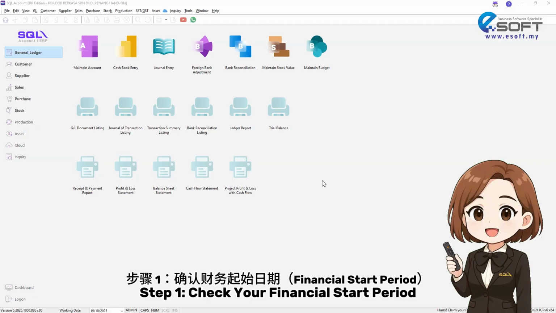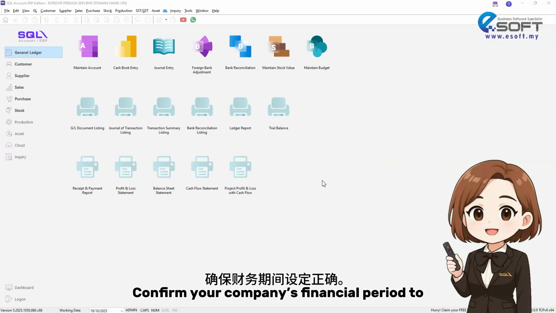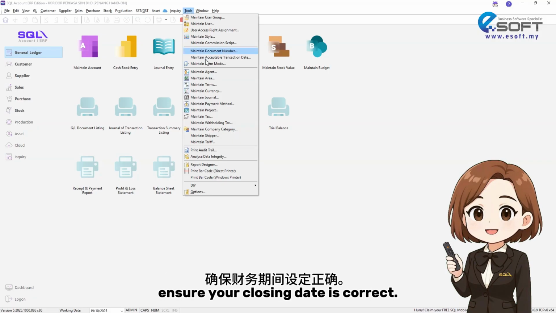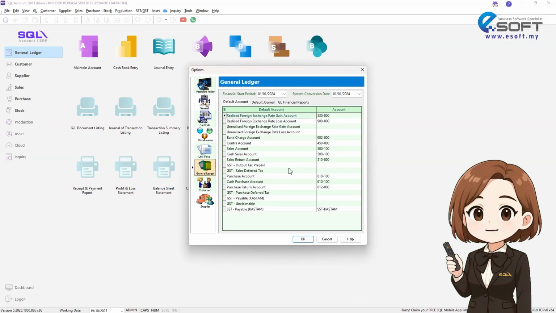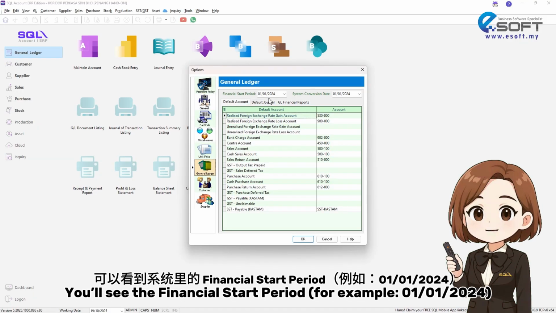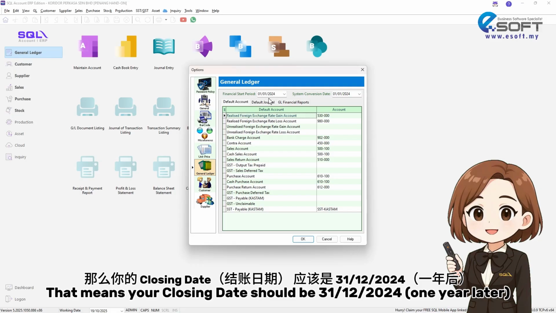Step 1. Check your financial start period. Confirm your company's financial period to ensure your closing date is correct. Go to Tools, Options, General Ledger. You'll see the financial start period. That means your closing date should be the 31st of December 2024.